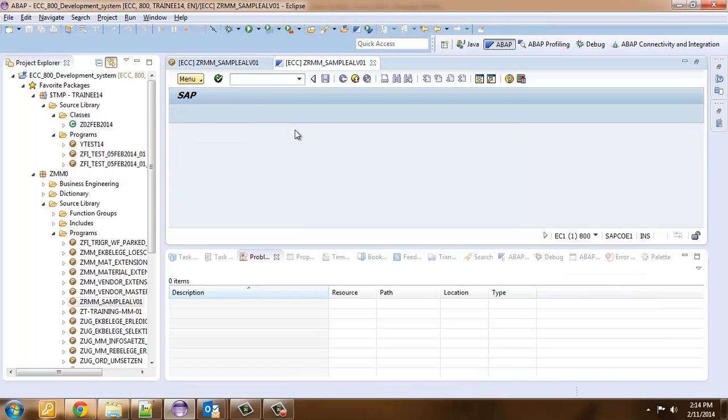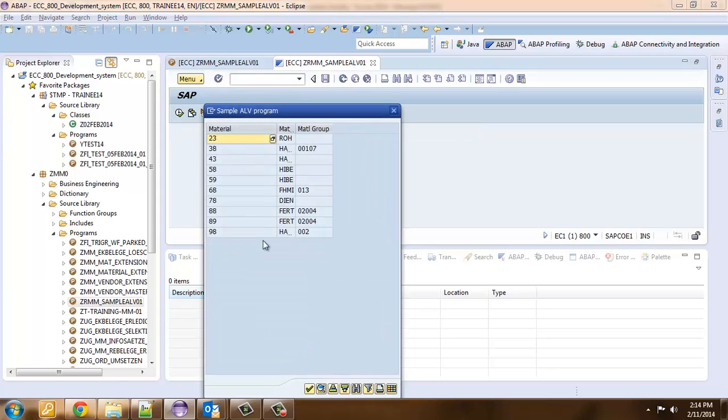I choose to run the program now, which brings up a GUI screen with the input selection parameter screen, and I get the ALV output.